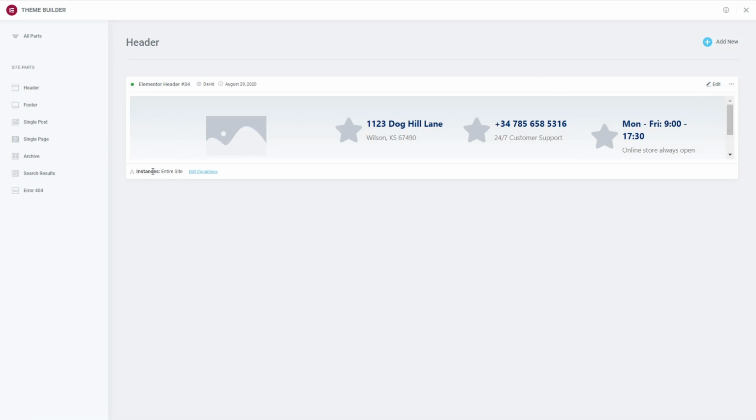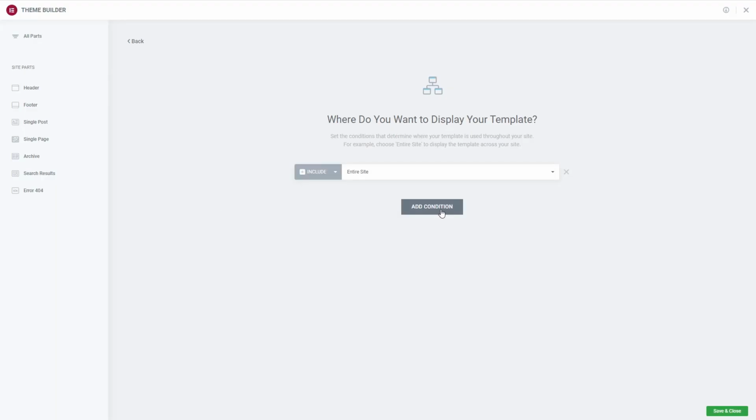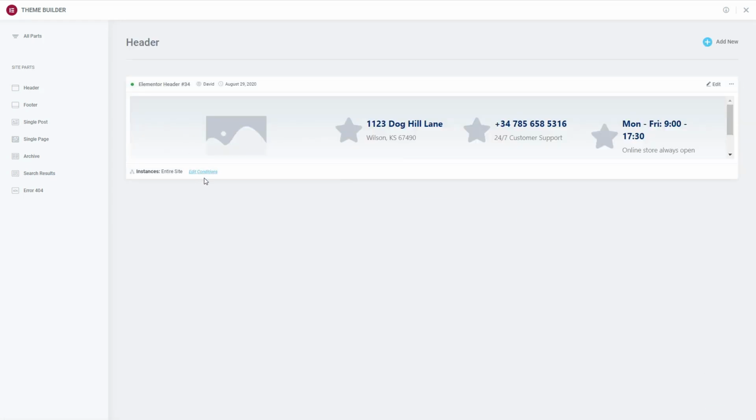Here it tells you the rules that you've got set, so that's nice. It's not kind of a mystery what your rules are. It tells you here. And you can edit those, edit the conditions, or add new ones if you need to, right from within the theme builder there. So you don't have to open the template in the editor in order to find the place to change the conditions. So you do the same for each of these.